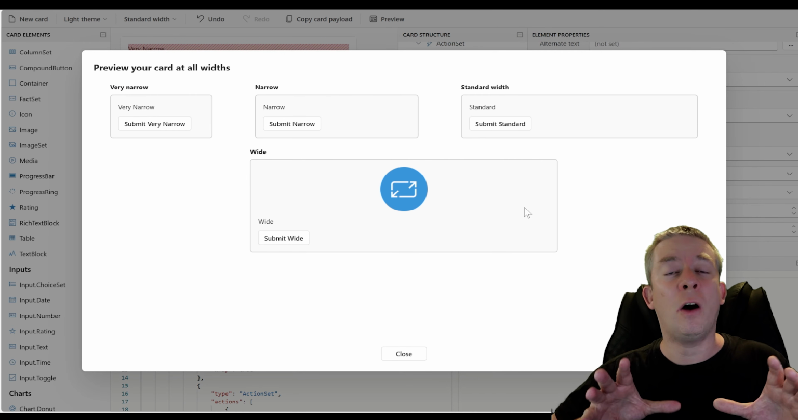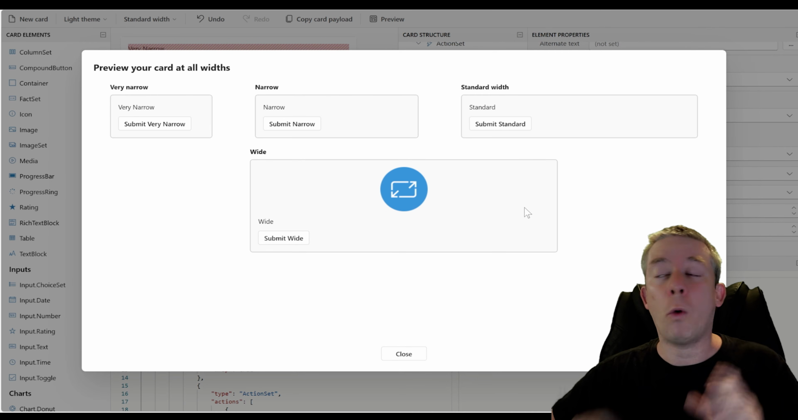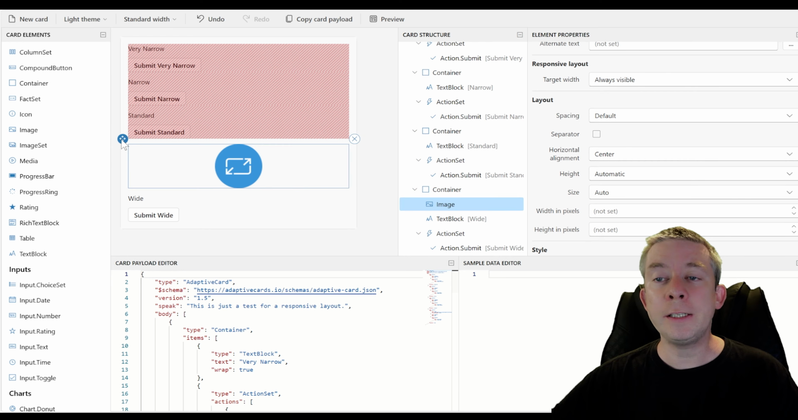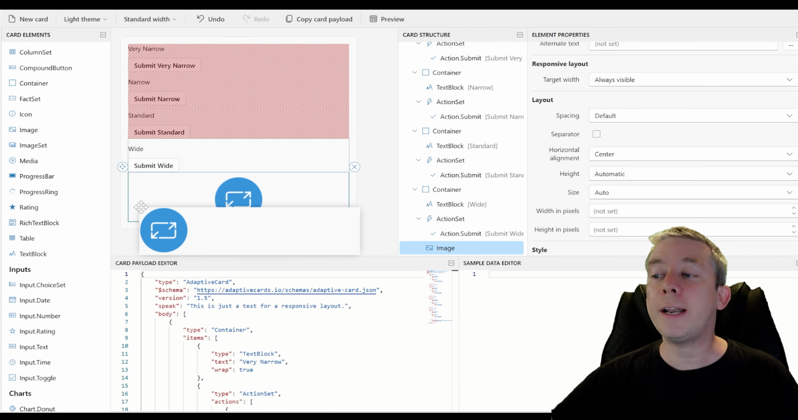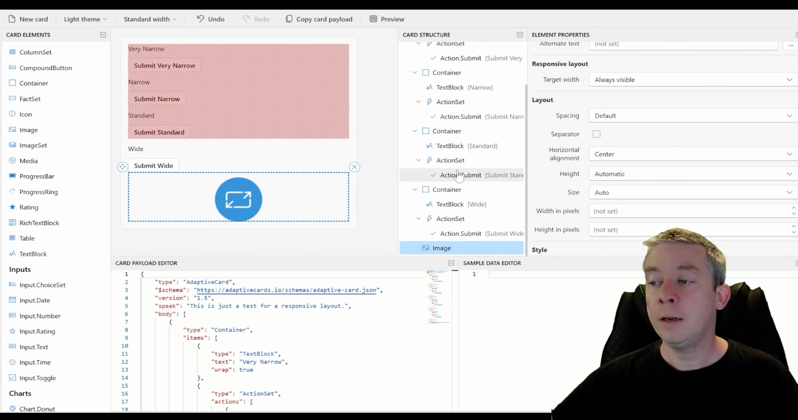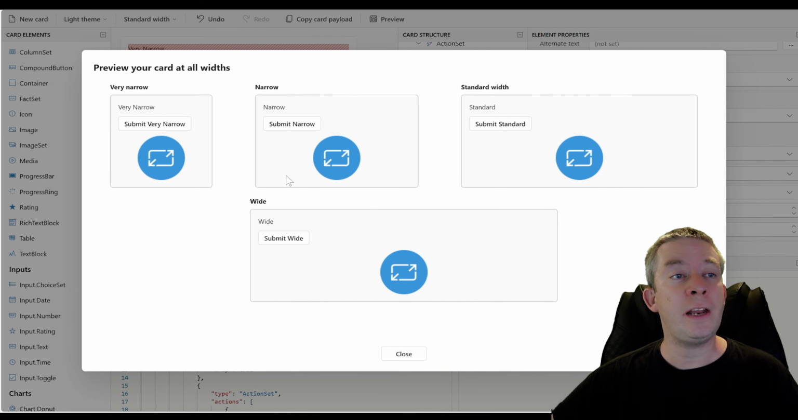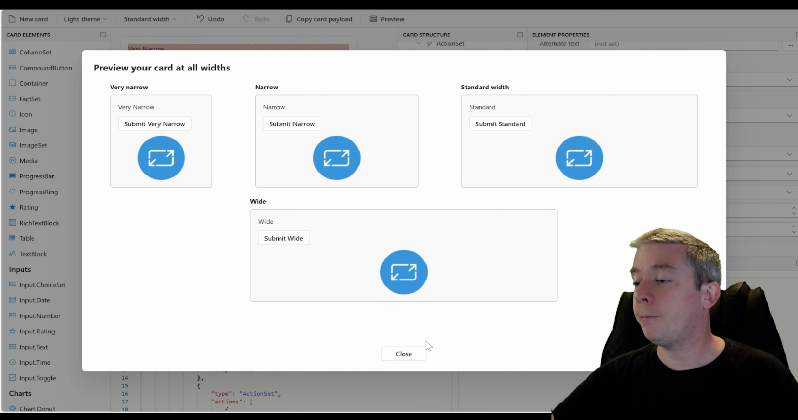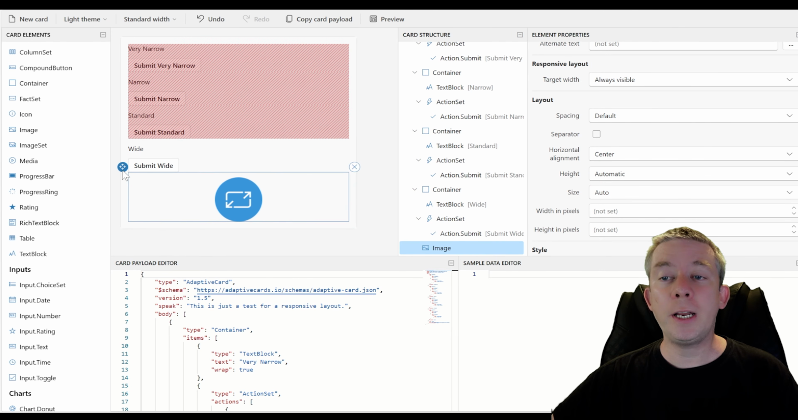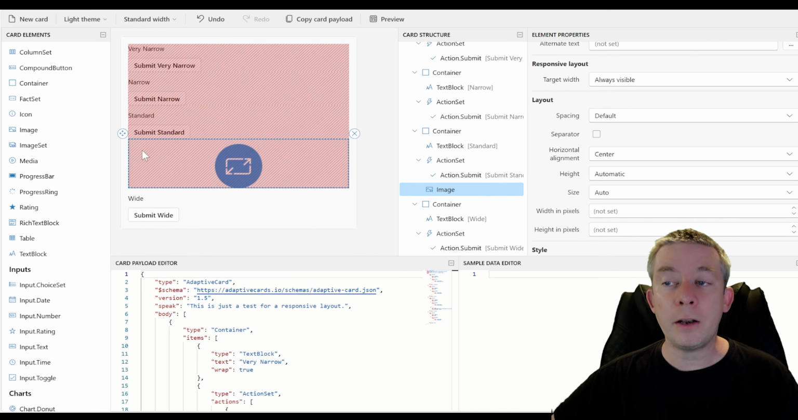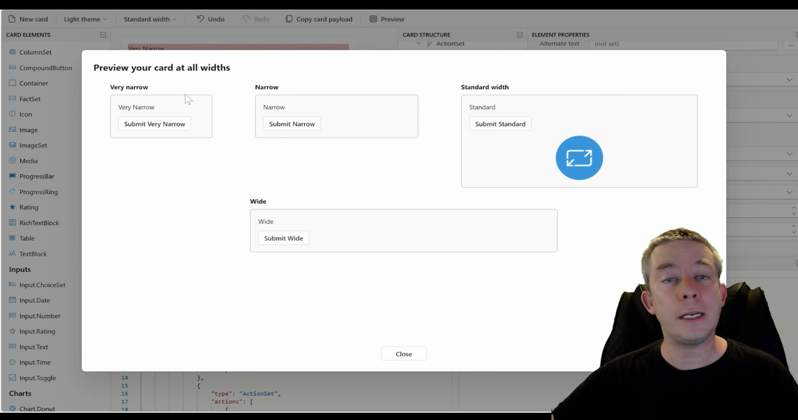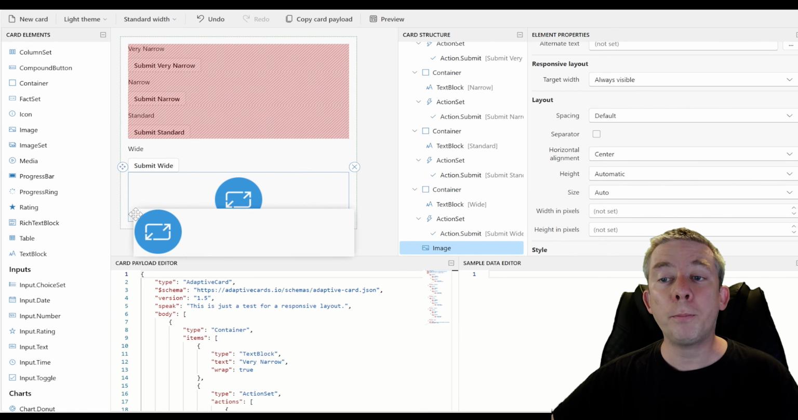So right now it's in the container of wide. Let's move it into a different container, or we can move it outside of our container, right? If we move it outside of our container, it then appears in everything. If we put it in a container, let's do standard, right? And then we'll click preview. We should only see it in standard. I'm going to pull it outside again.